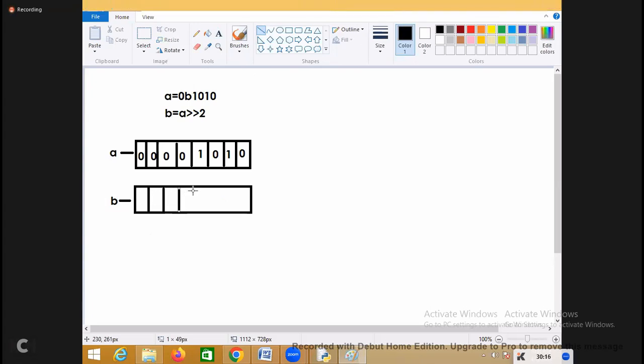So 1, 2, 3, 4, 5, 8. Now it is like this. 0 is shifted towards which side? Right side. It means this 0 is deleted, yes. Then this 1 is moved here. But how many positions are you shifting? 2 positions. So 0 is deleted. Then 1 is shifted 2 positions, but here how much space is there? Only 1. Then 1 is deleted, yes.